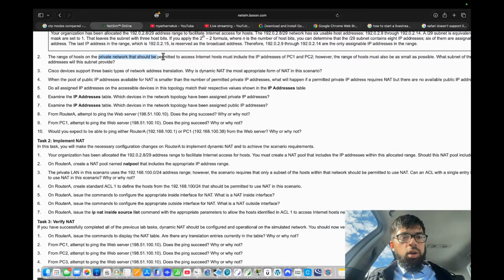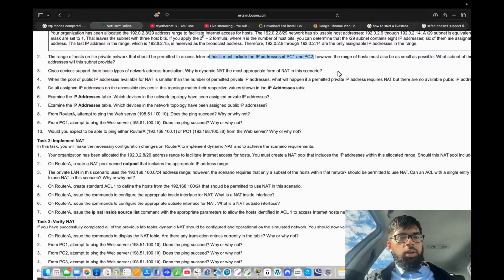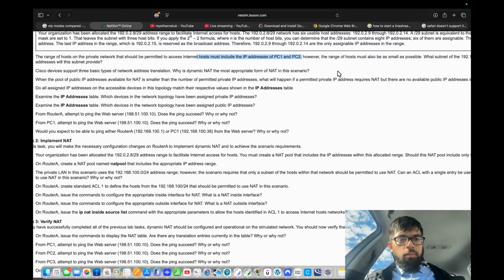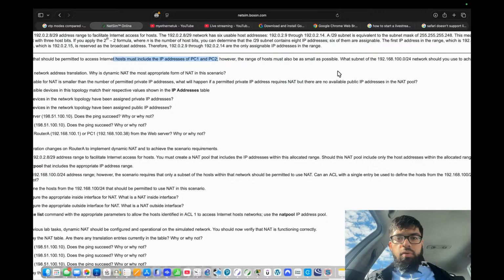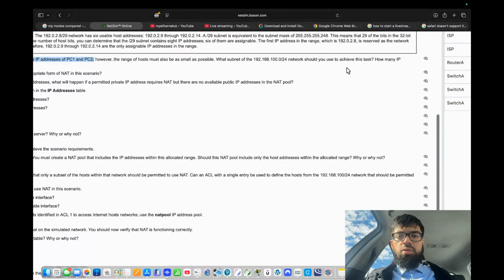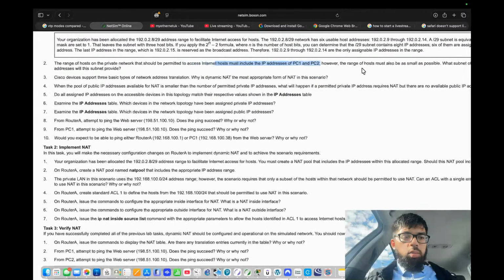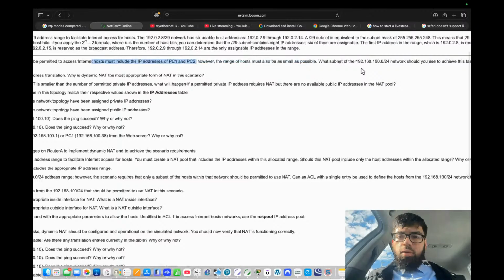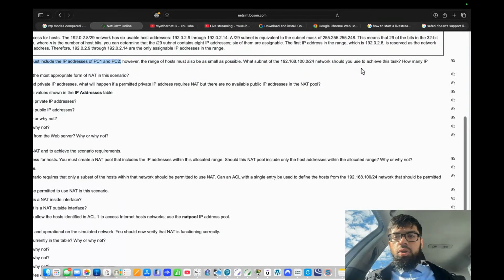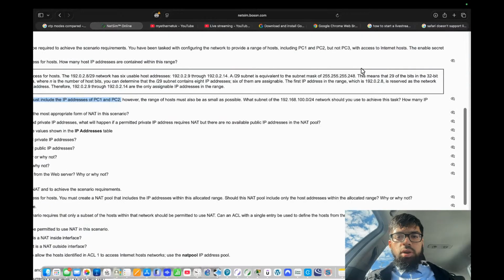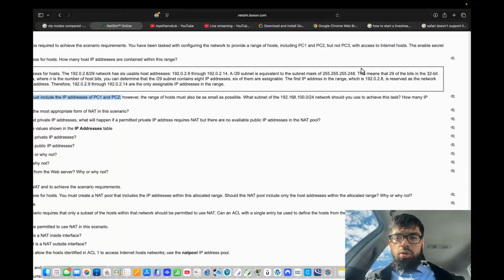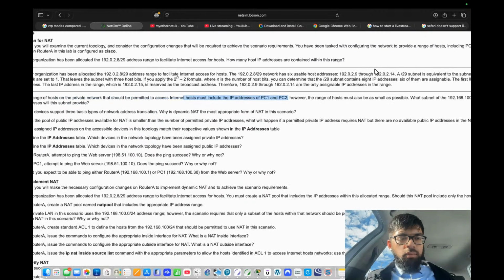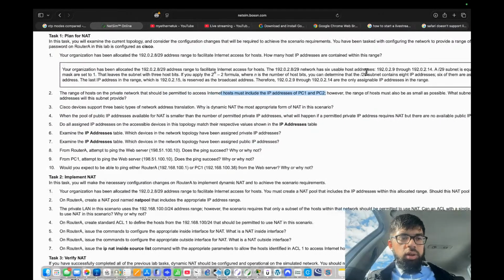The range of hosts on the private network that should be permitted to access internet hosts must include the IP addresses of PC1 and PC2. Okay, they both should be permitted. However, the range of hosts must also be as small as possible. Which subnet of the 192.168.100.0/24 network should you use to achieve this task? How many IP addresses will this subnet provide? The range of hosts needs to be as small as possible.